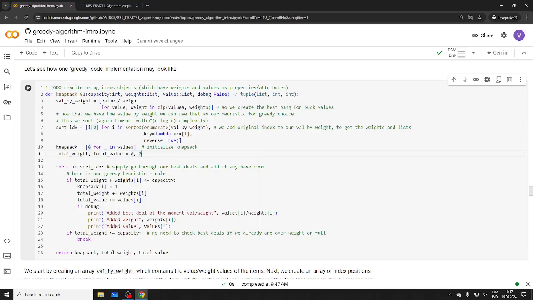So for index, we go through the best deals, and here's our rule. If total weight plus weight is within capacity, meaning we still can add, we start with the best bang for the buck and keep going down the list. We keep adding if we have the weight to do it, if our backpack still has room. This seems like a good solution. This looks like a greedy rule. It obviously seems reasonable, best bang for the buck. And we'll see, does it always work? That's a big question.